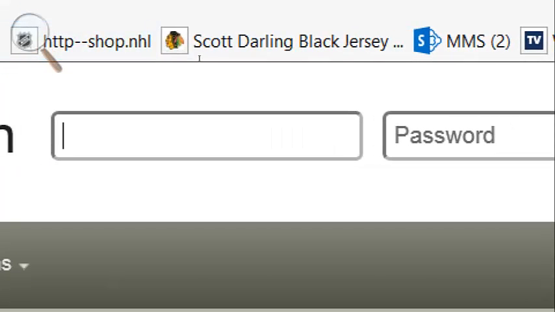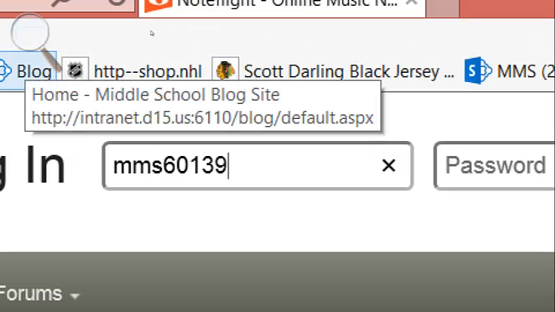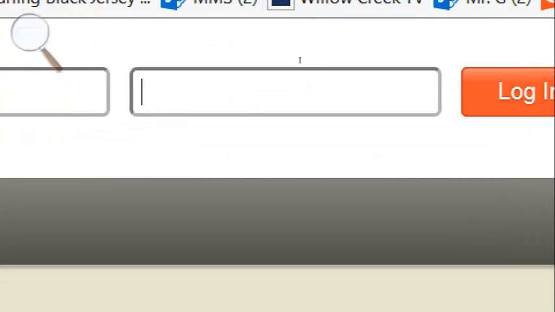When we do log in, I do have quite a few codes. But basically, it's MMS and our zip code 60139, and then I add a number for your class period. Today I'm going to use 4, 60139, class period 4. Your password is 10, 11, and then your class period. Maybe it's 4, 10, 11, 4 is what I'm going to use. I'm going to go ahead and log in.